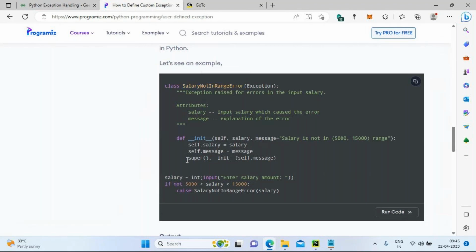The super keyword is used to refer to the parent class constructor. For this class, who is the parent? Exception is the parent, because you are initializing the properties from the Exception class. For SalaryNotInRangeError, the parent is Exception. From the parent, we are using the Exception constructor, and in it you are passing a message: salary is not in 5,000 to 15,000 range. You are passing that to the parent class constructor.